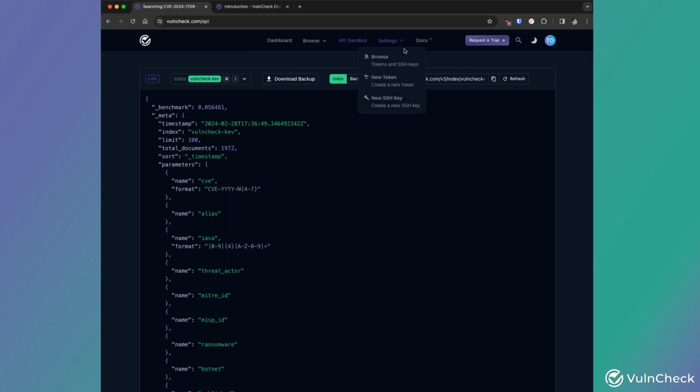To create a new token, simply click on Settings, New Token, and give that token a name, and that will generate the API key for you to use.